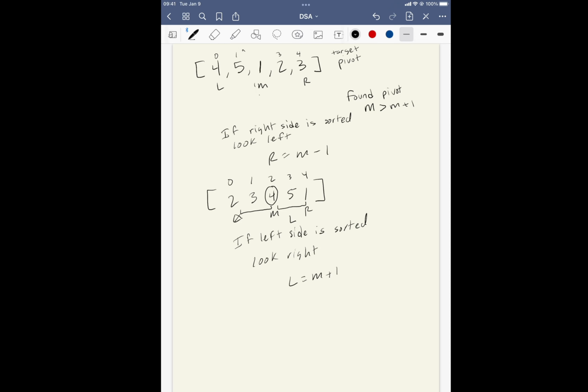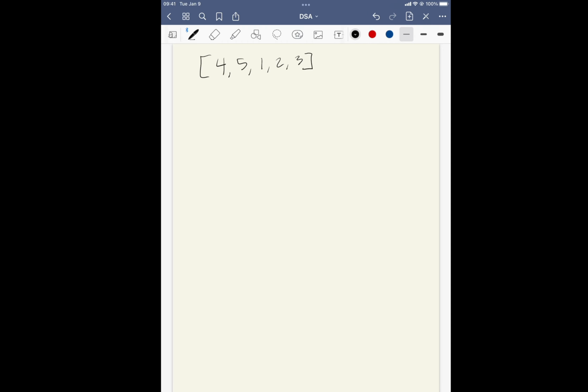And that is basically how you find the answer. So let's go through one example fully. In this example, our left pointer starts at index 0, our right pointer starts at the length minus 1, and our mid pointer starts in the middle. And our mid pointer is 1.